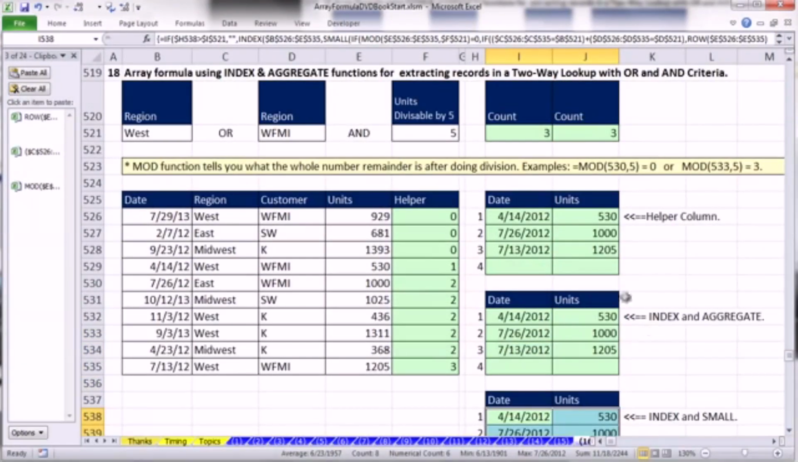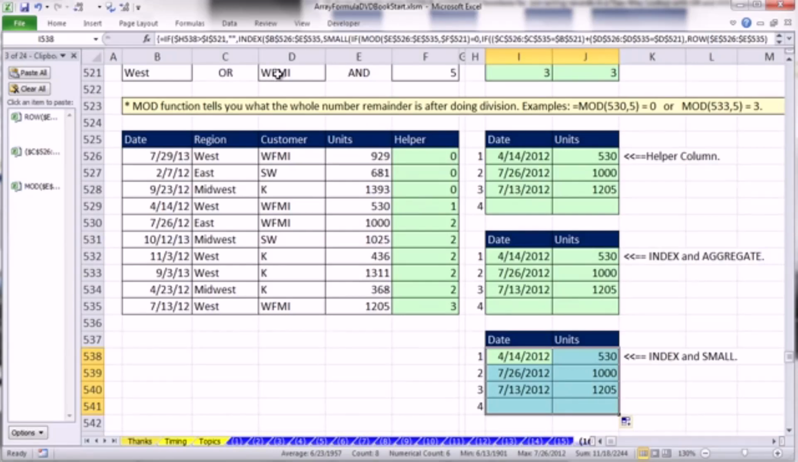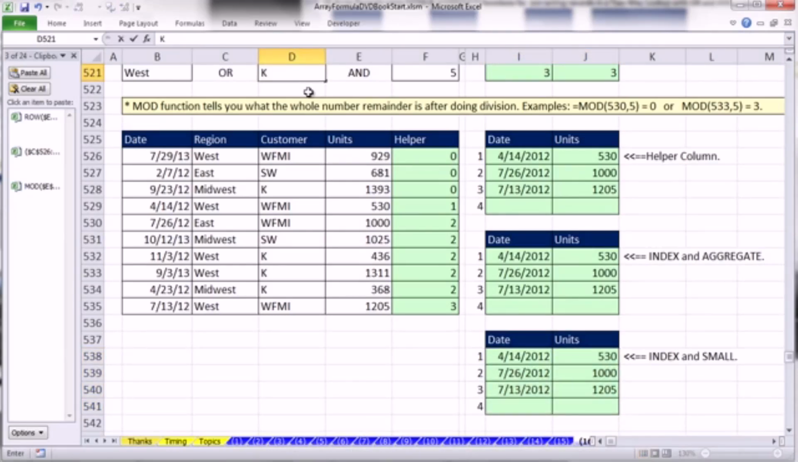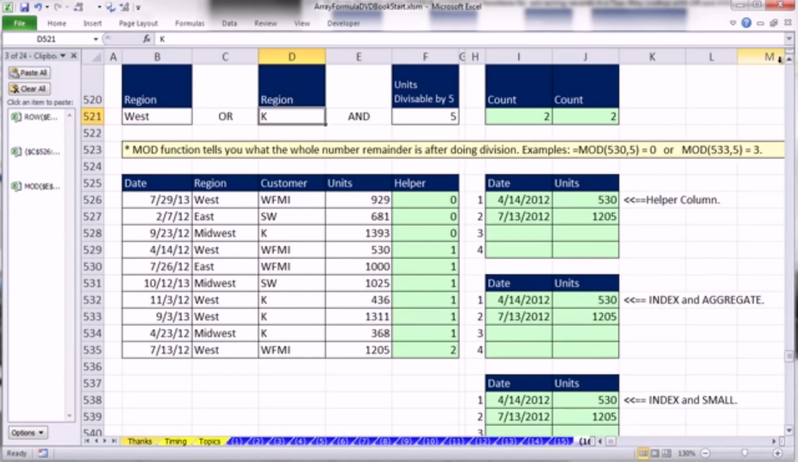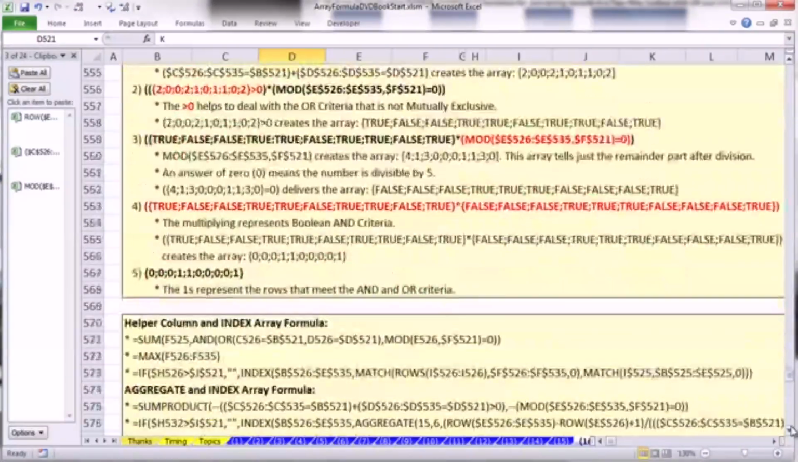Now let's see if our amazing setup here will work. If I change this to K, right, so everything updates. The helper formulas for counting, our data extraction formulas. Wow, that is a wild one. Now, there's some notes there.